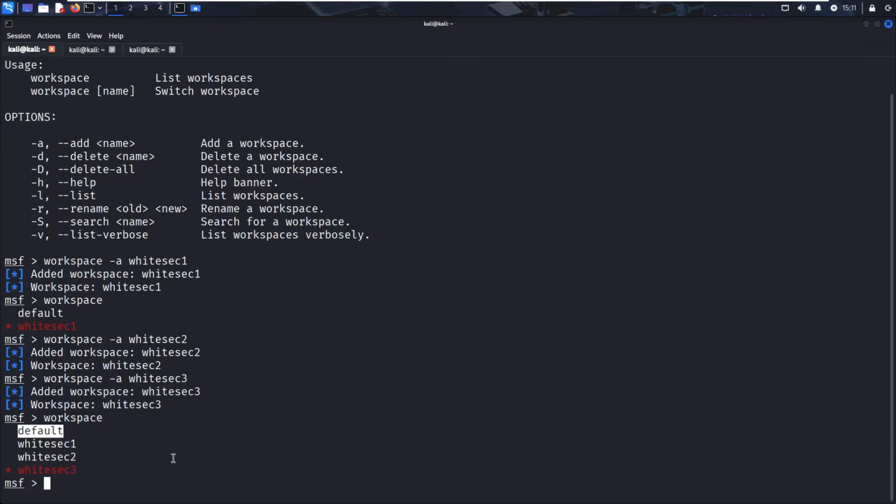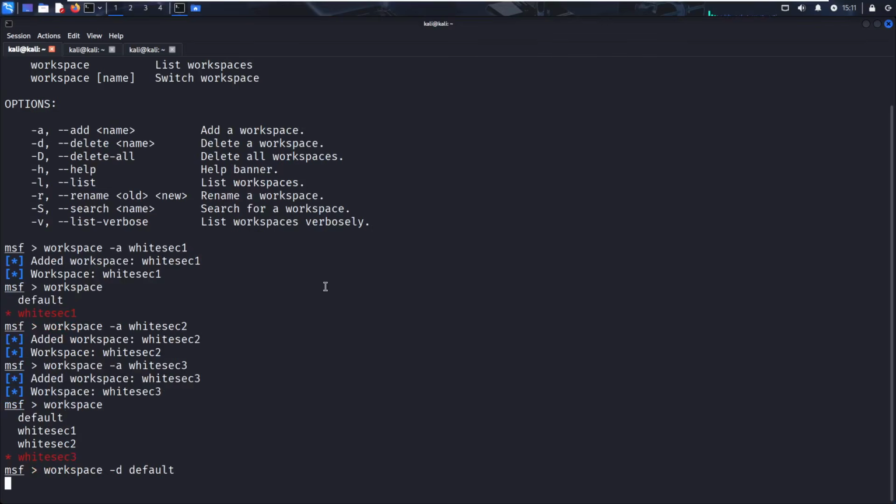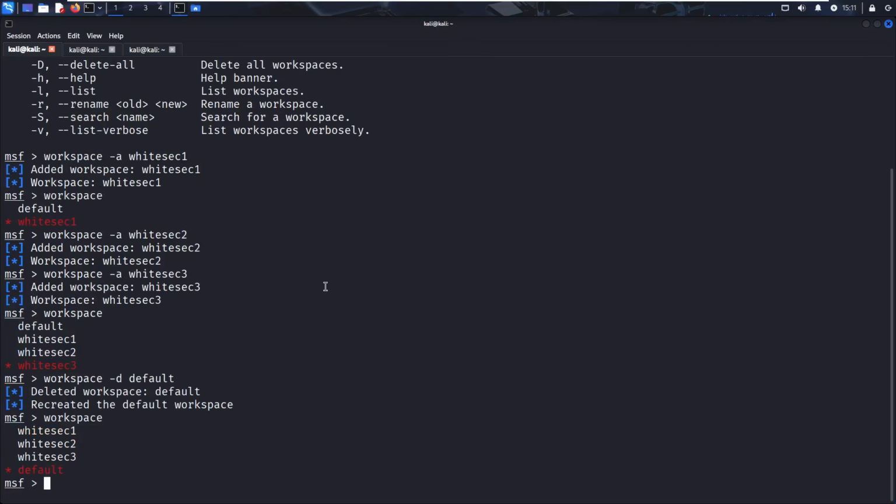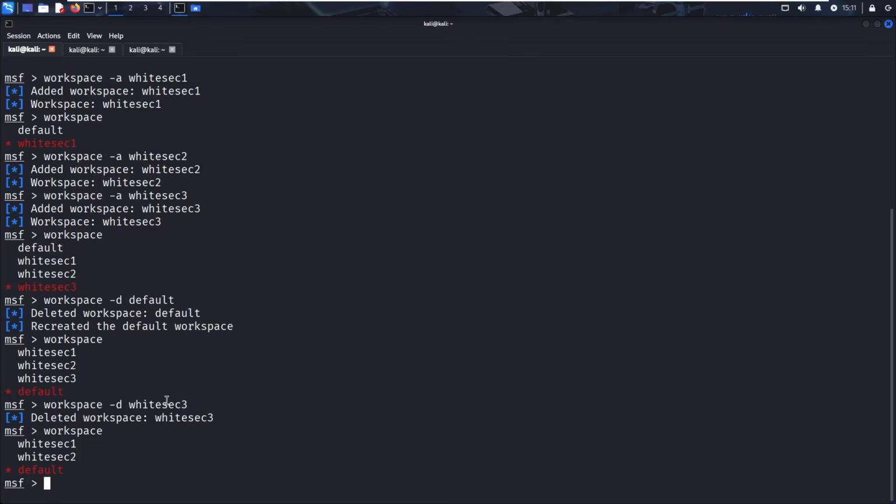So what we need to do now, assume that I want to delete this default workspace. How can I do it? Simple, you just need to type workspace -d and you can delete the default one. Now if I type workspace, you can't see the default, it's automatically created again, but still this is how. Now let me delete whitesec3. Let me type workspace. See, whitesec3 has been successfully deleted. So this is how we can do it.